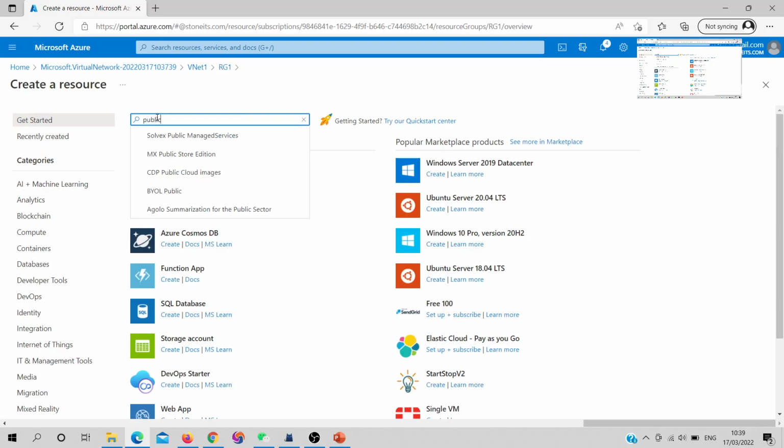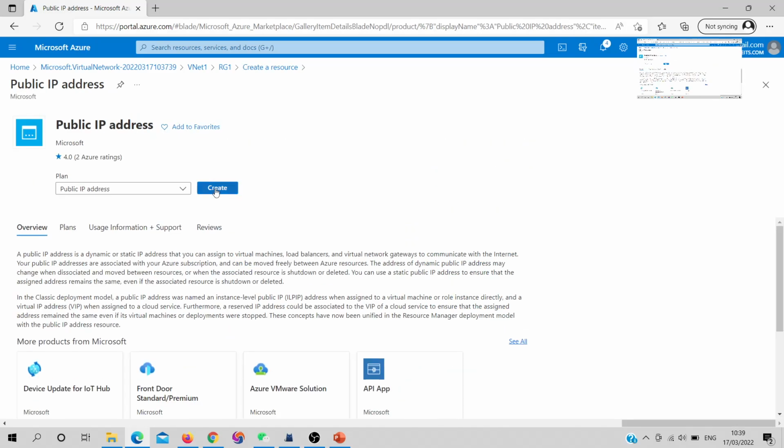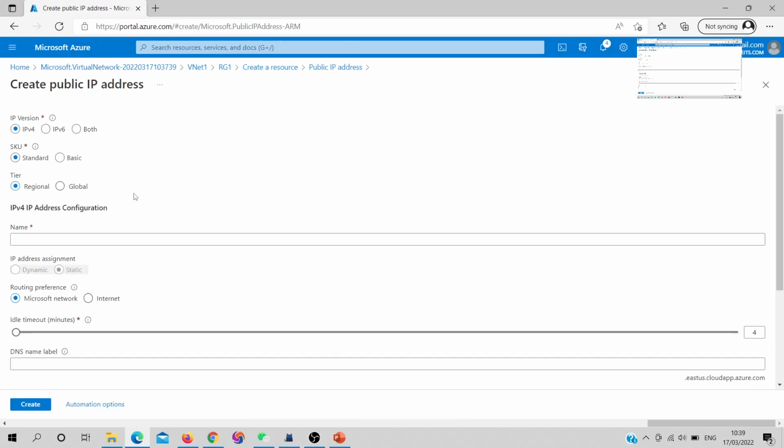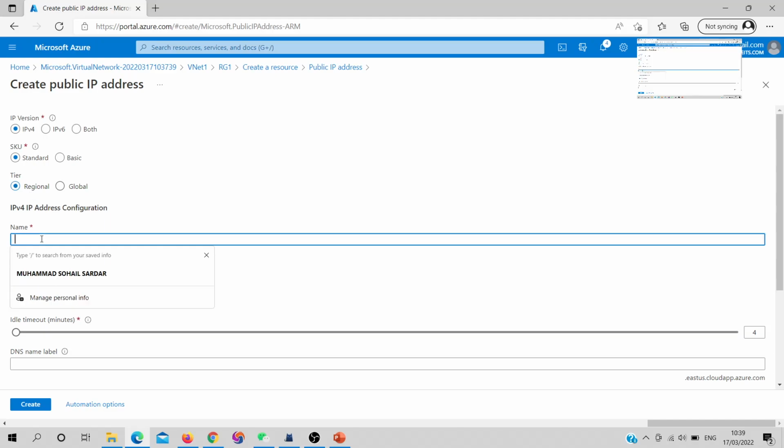Search for the public IP address, so it will show us public IP, and then simply create the public IP because we need to use the public IP with the virtual machine. With this public IP you can configure standard or basic. Standard is more suitable, with good and many features, and you can select the tier, global or regional. So we just go with the region.